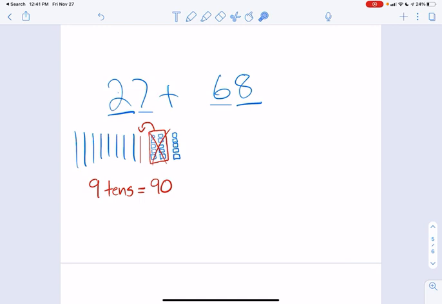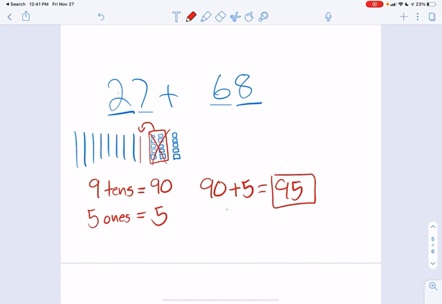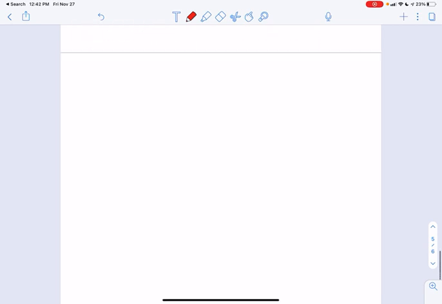And how many ones do I have? I have 1, 2, 3, 4, 5. I have 5 ones, which is equal to 5. Combine them together. 90 plus 5 is equal to 95.